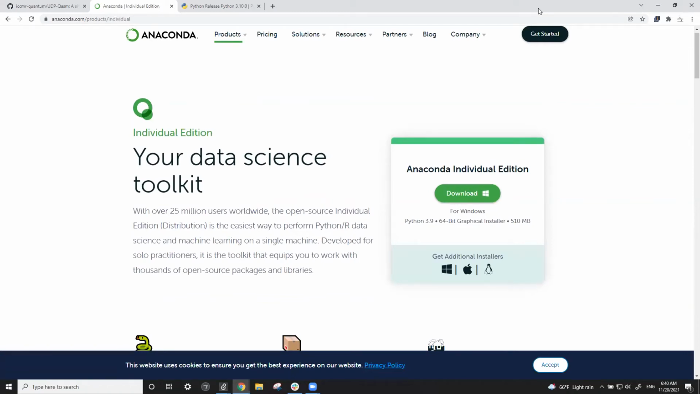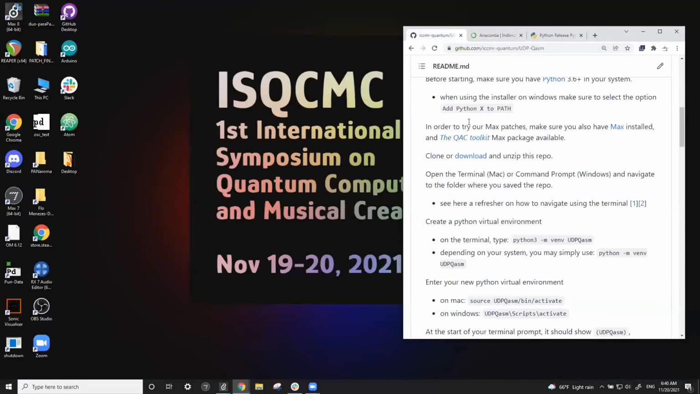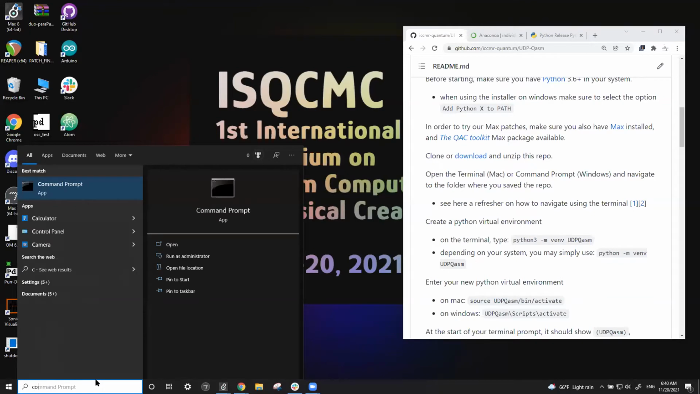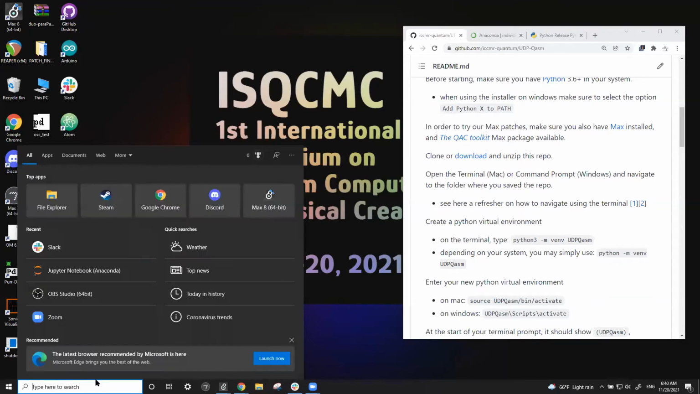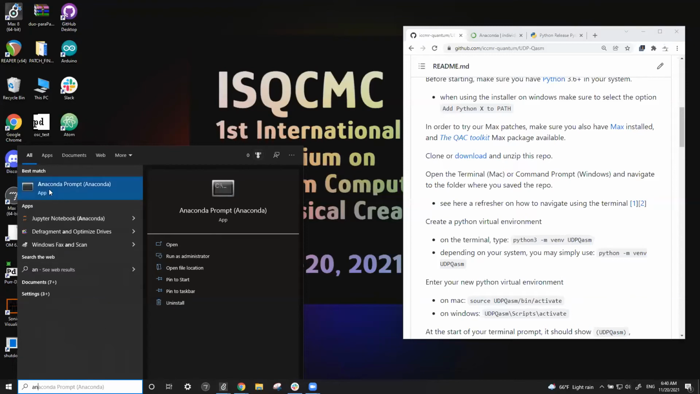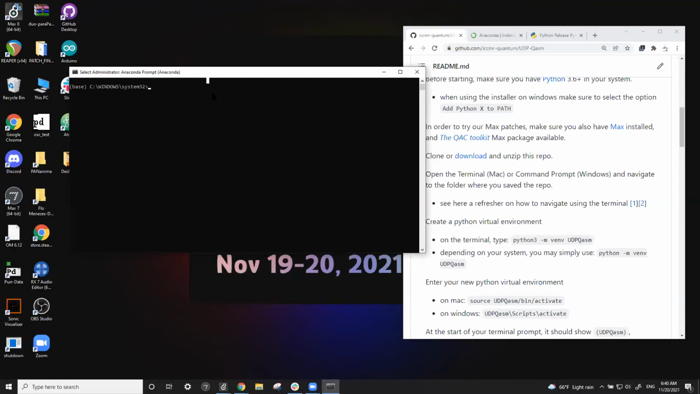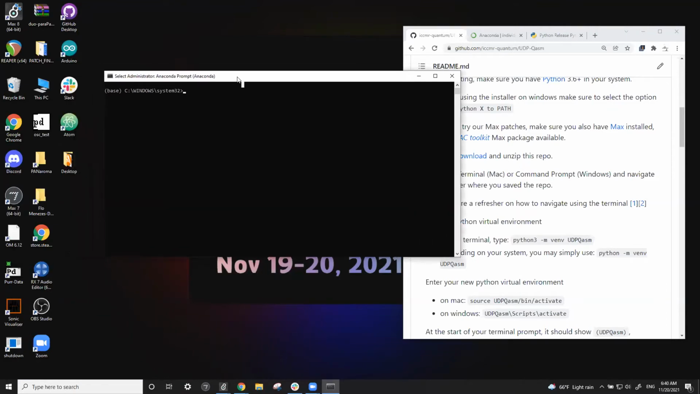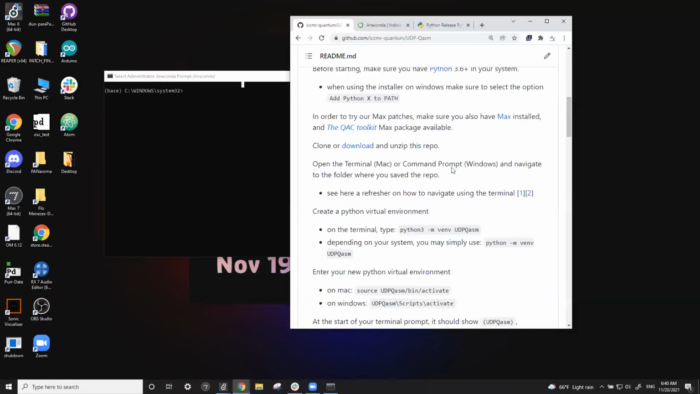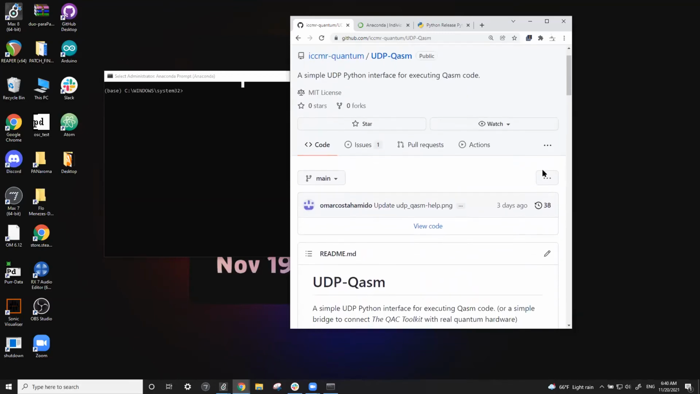So let's try to follow the next steps. After you have Python installed, you open a command prompt. Or if you have Anaconda installed, you can open an Anaconda prompt. And the recommendation is to run as administrator. You have to allow this. Then you are presented with this nice screen. And then you also need to download the repository, of course. So let's just do that.